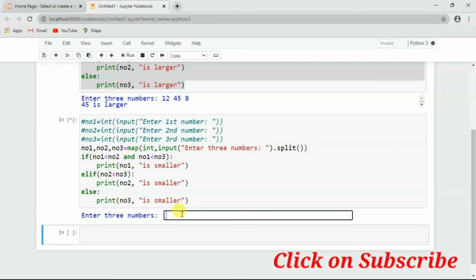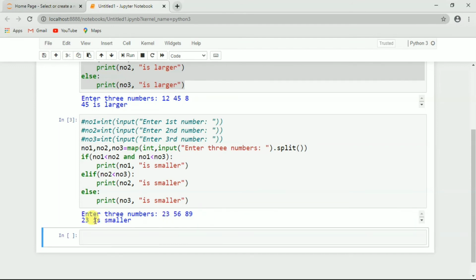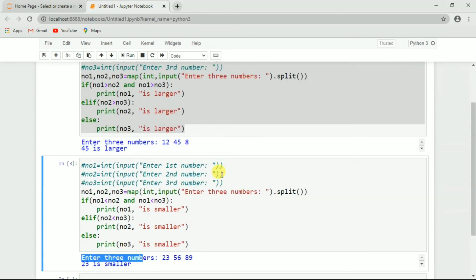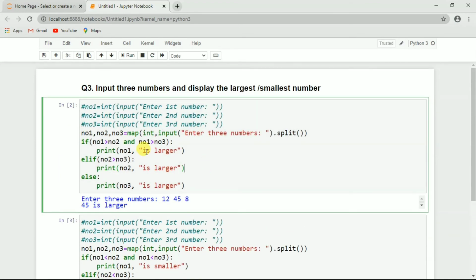Now press Alt enter, and here we have to give the 3 numbers as input in a single line, then press enter. Let us take 3 numbers as input, let us say 23, 56, and let us take third number as 89, and here we can see that 23 is the smaller number. So our program should return 23. Let us check. Now press enter, and here we can see that it returns 23 is smaller. So it is correct.